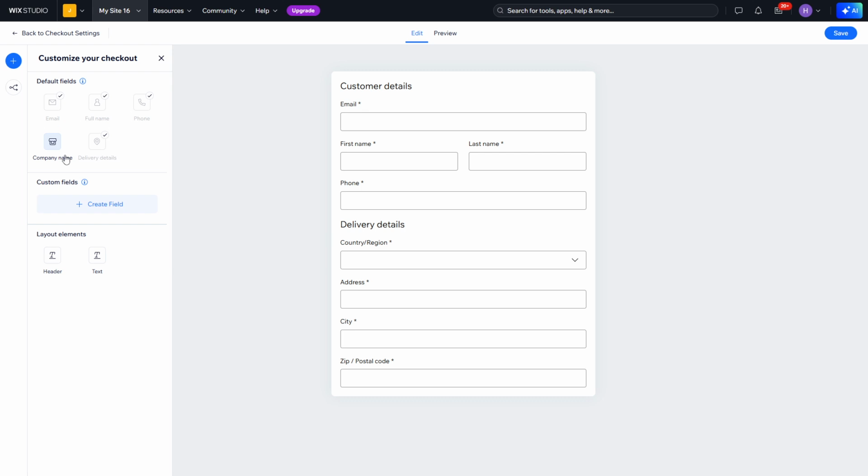Simply click on a field like email or phone to bring up its settings. Here, you can specify whether you want these fields to be optional or required, which can be particularly useful if you prefer to have the phone number or other information only when absolutely necessary.